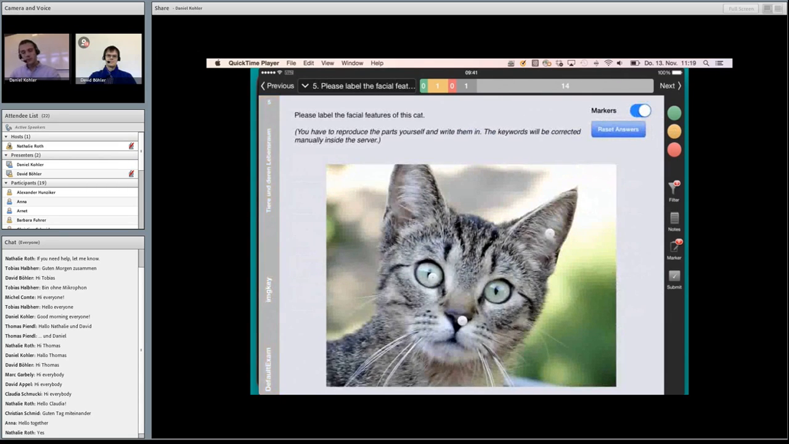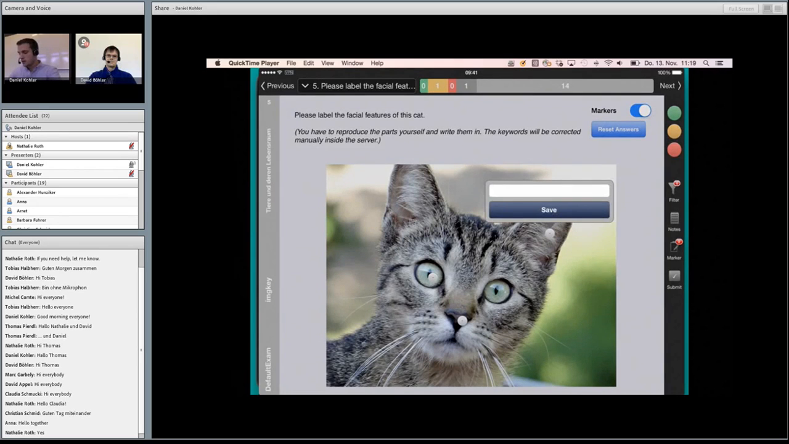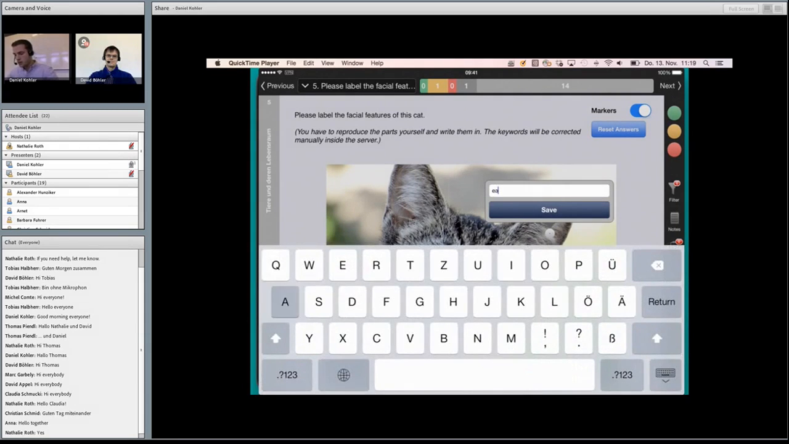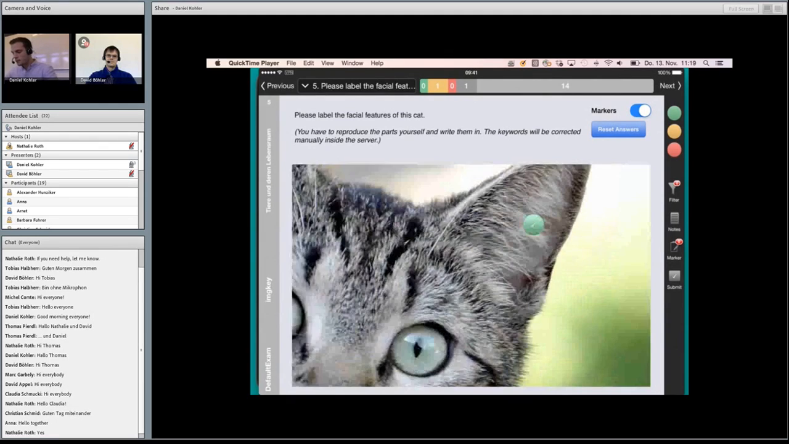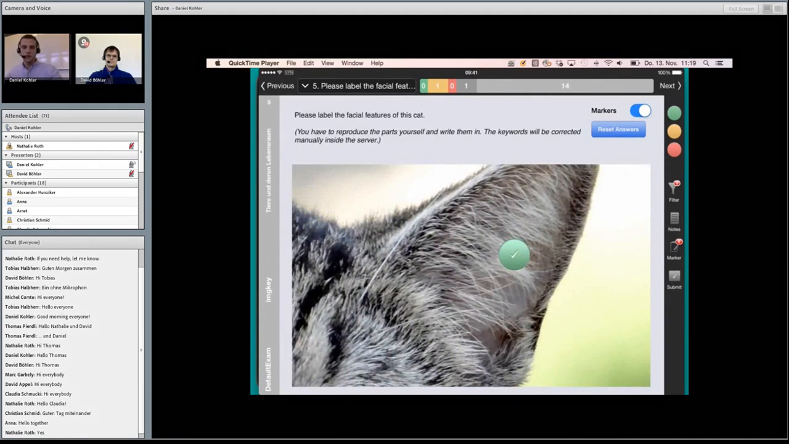So if I'm going to the next question now, which is an image actually, and this image has some spots in it, spots that I have to label. And what we see there is that it's actually free text. So I think this one here would be the ear of the cat. I save that, and as you can see, this spot turned green.